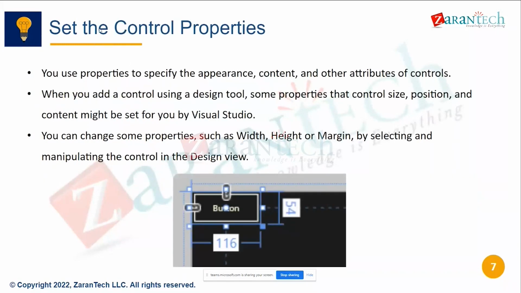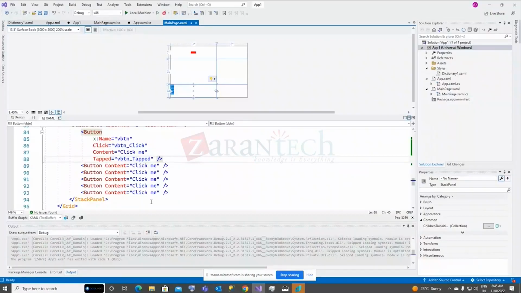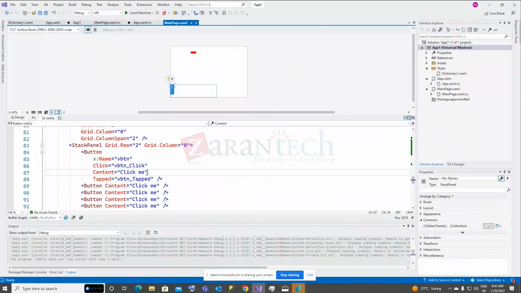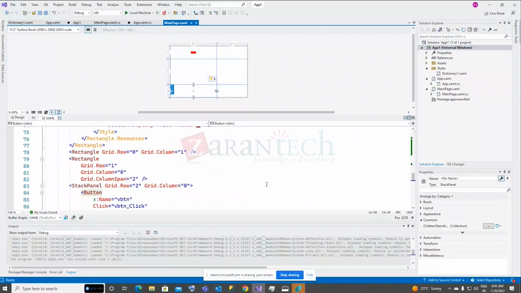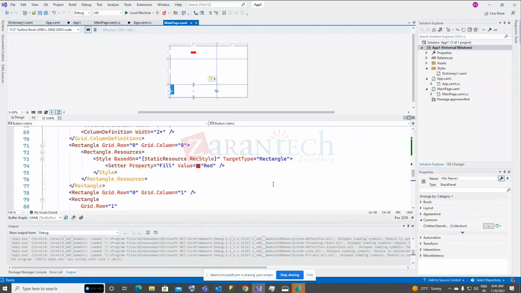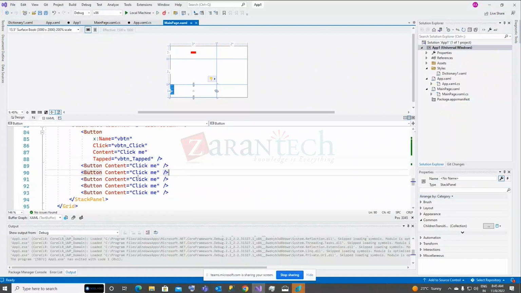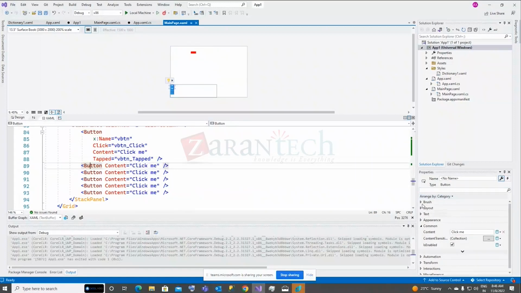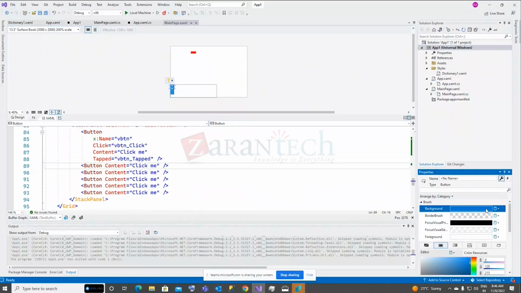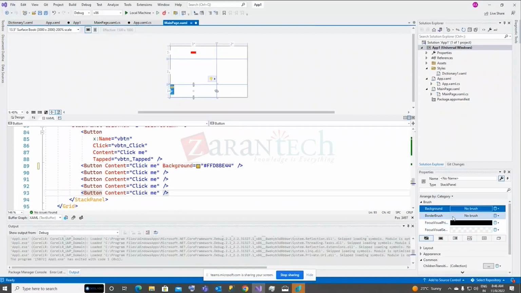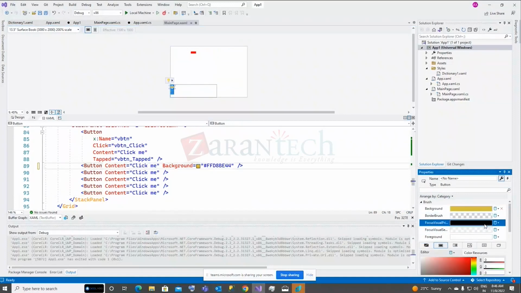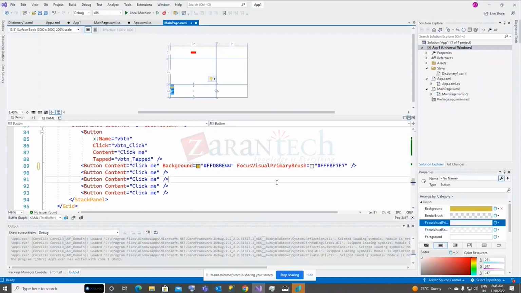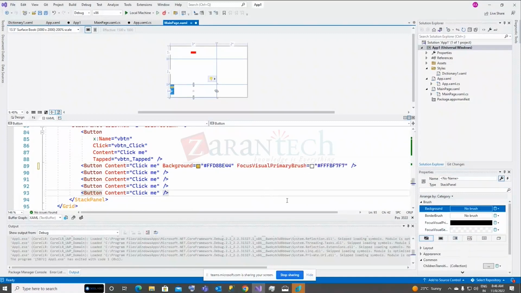Okay, so next step: set control's property. Again, I highly recommend using this way to create your XAML. But if you are not familiar with XAML, you can use this here. So if you want to change its background, you can change your background from here. Okay, sorry, select again, foreground. Okay, so you can do that.